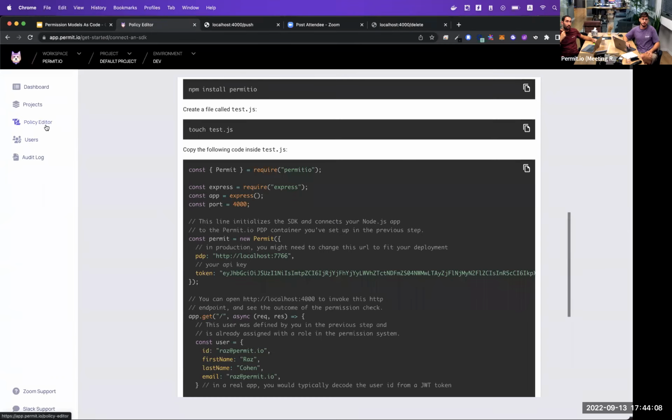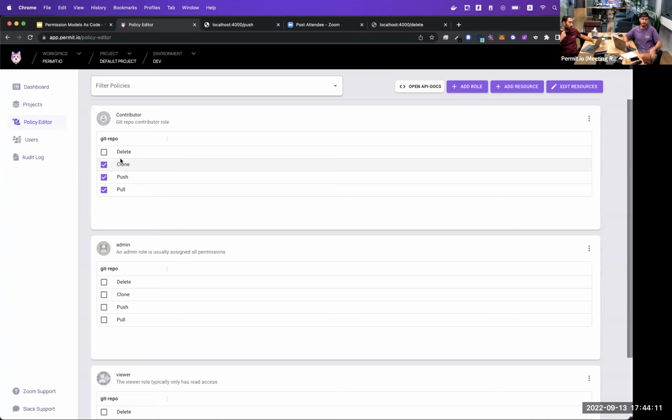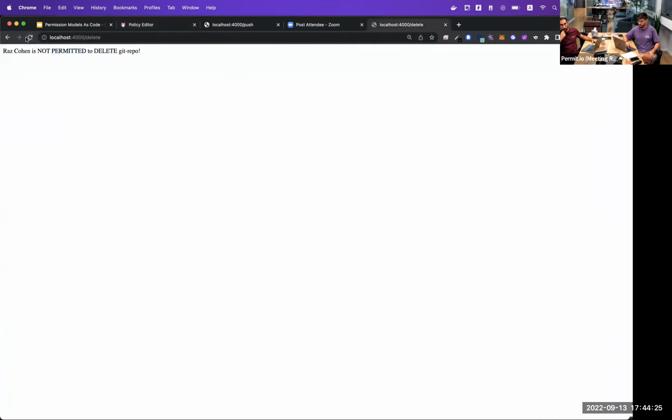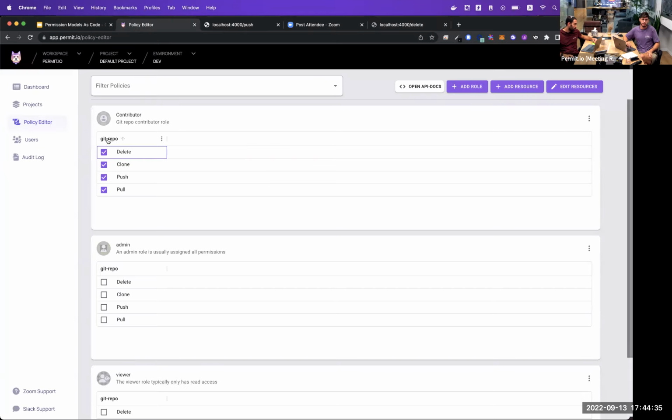So let's say we now want the contributors to have access to actually delete the repo. So I will change it. I will check the delete box and I will save the changes. And now if I refresh it, I can see that I can delete the Git repo. So this is an immediate update. As soon as I check the box and I save the change, the permission will be updated. No need to log out and log in or anything like that.